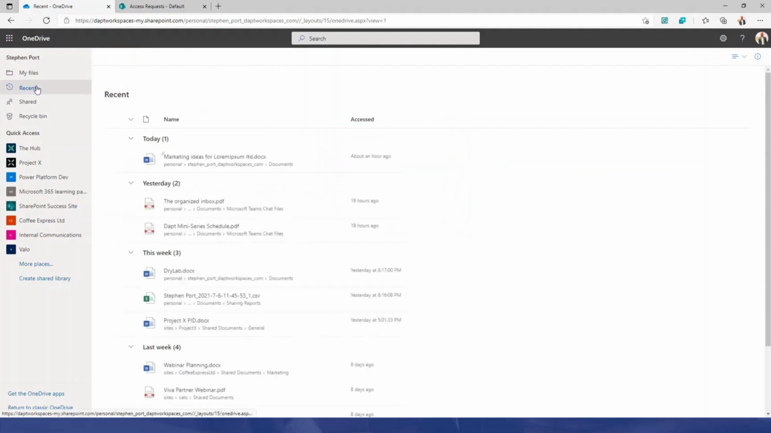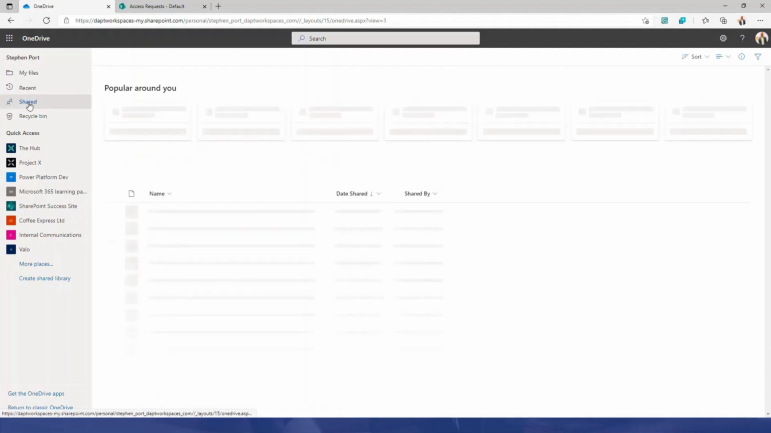I've also got the option to jump into my Recent view. This shows me what I've recently shared or what's been shared with me. So I can quite quickly see the latest documents that I need to work on. Again, it groups it by today, yesterday, things I've looked at this week, all that sort of great stuff as I would need to.